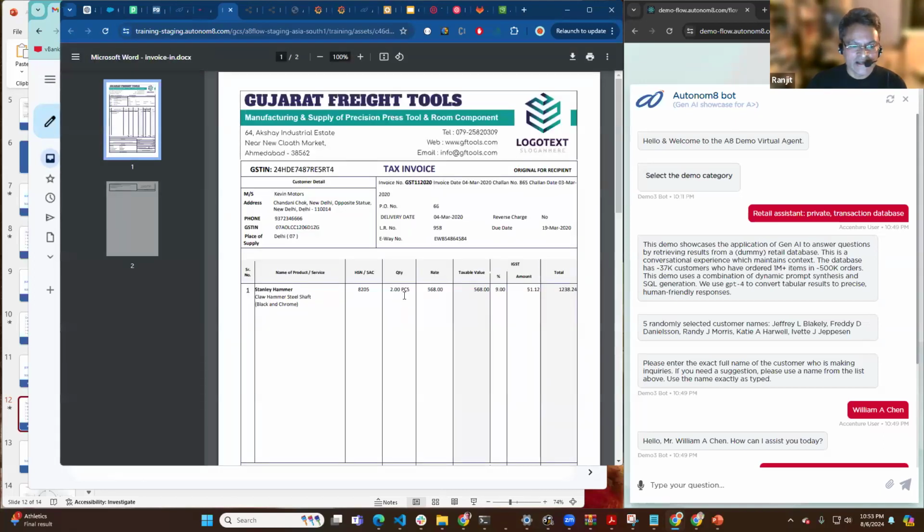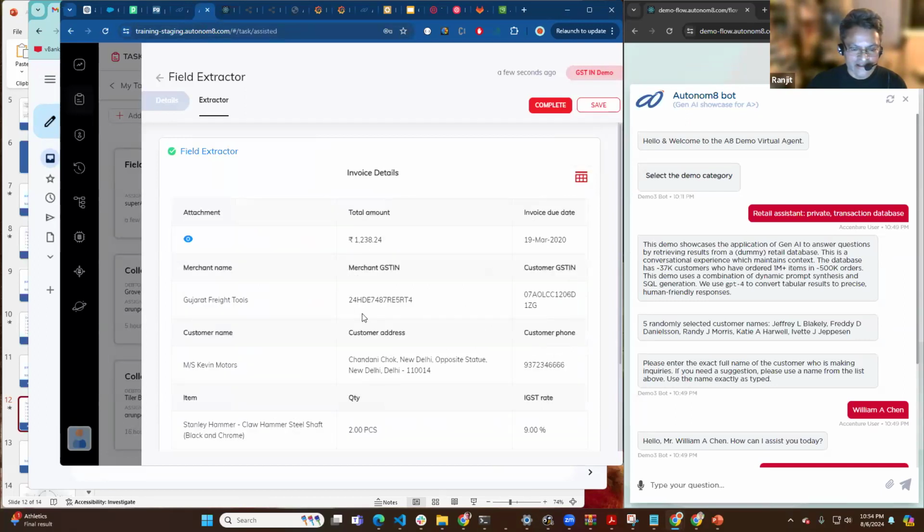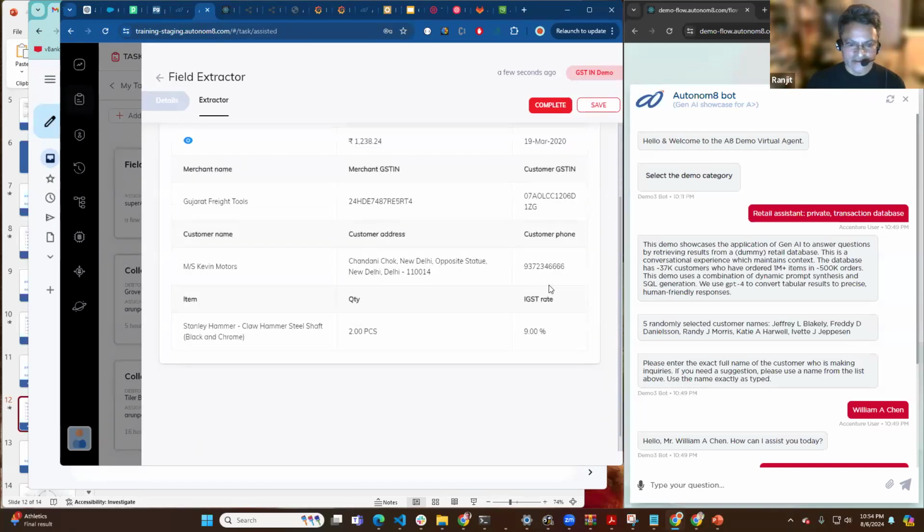You'll see, for example, that the GST of the vendor is 24H something. The GST of the customer is 07A something. And as you can see, it's done a pretty good job. Maybe on the formatting, I've cleaned it up a little bit, but it's extracted the merchant GST, and it's extracted the customer GST and other details from this invoice. So this was done completely without any training. We didn't make any templates or do anything like that to enable this capability.